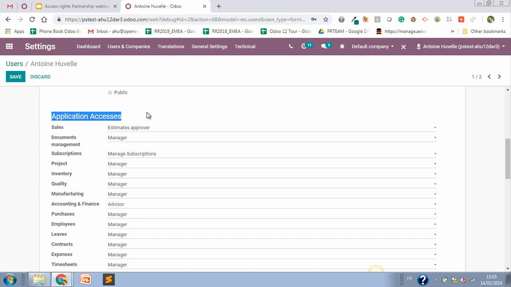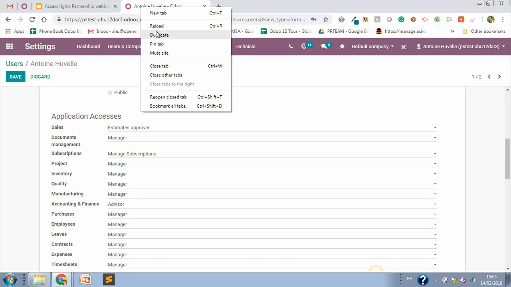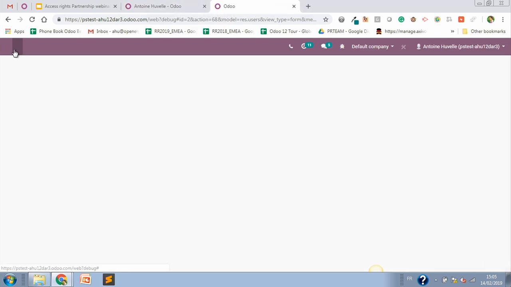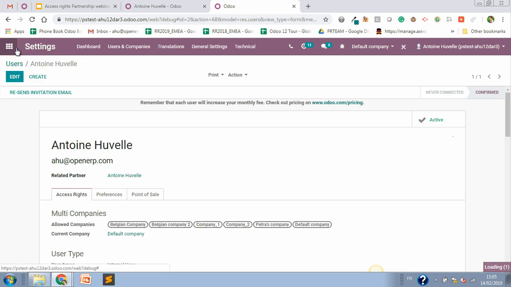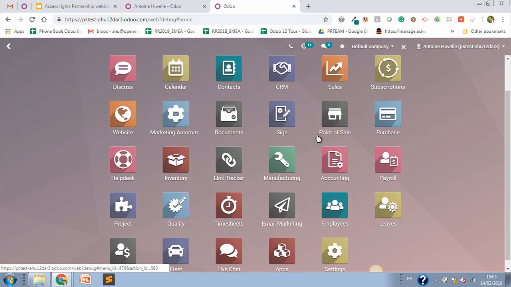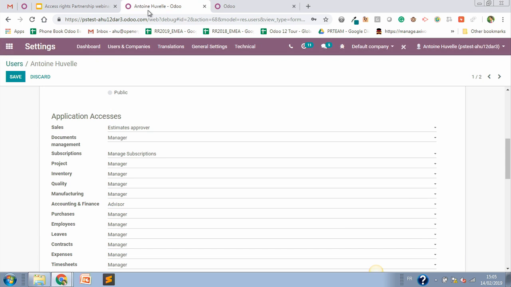in what we call application accesses. So you can see that here at the moment, if I reopen this and I will go in my splash screen. Let's wait a bit. Yep, here you see I have quite a few applications installed, so that's why all those applications create application accesses here.